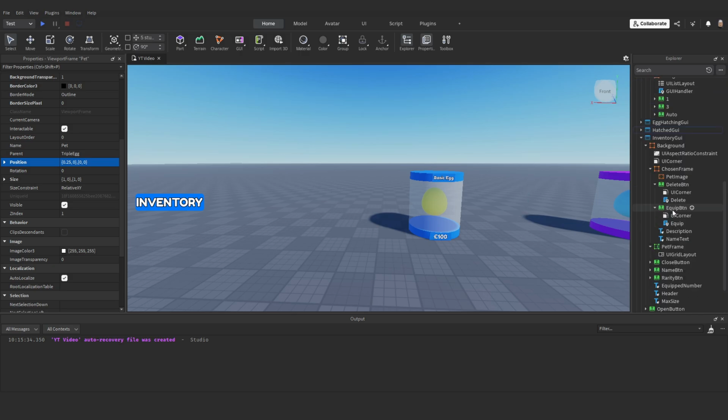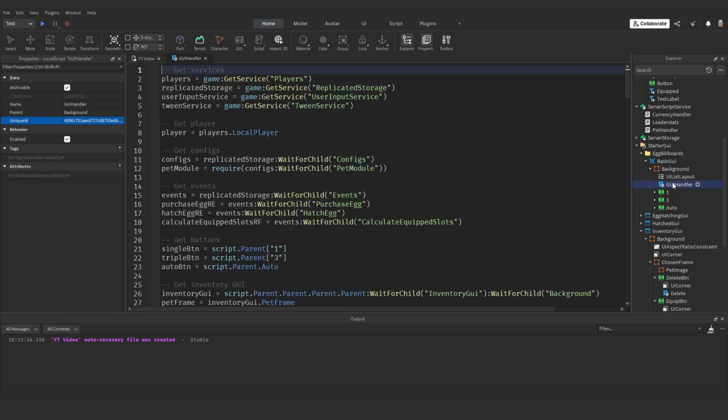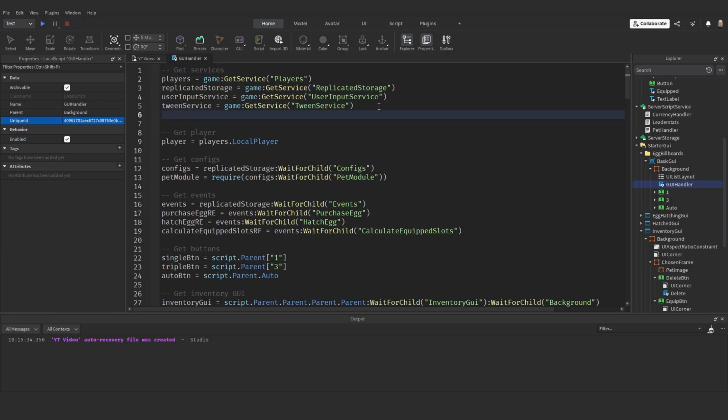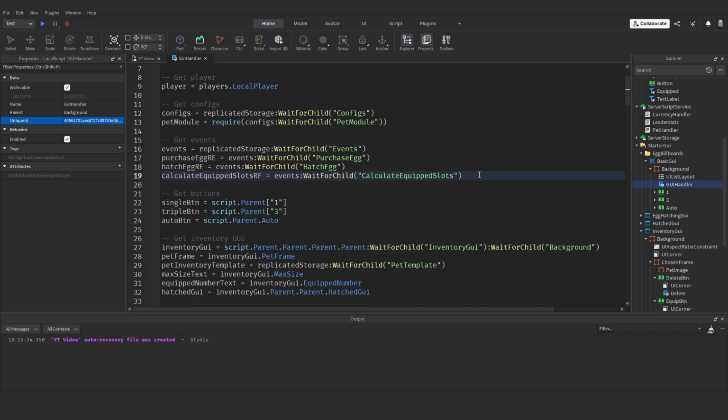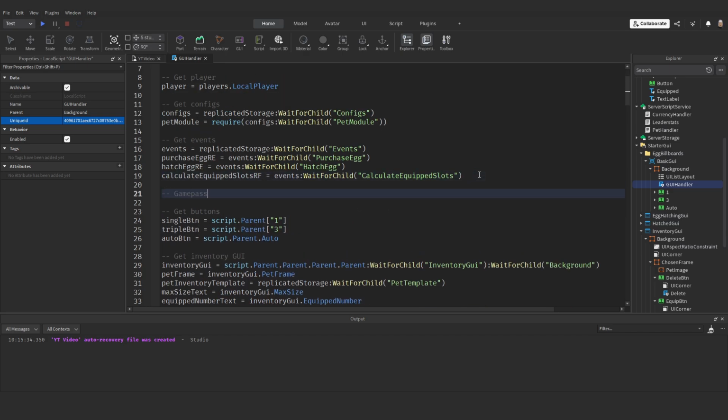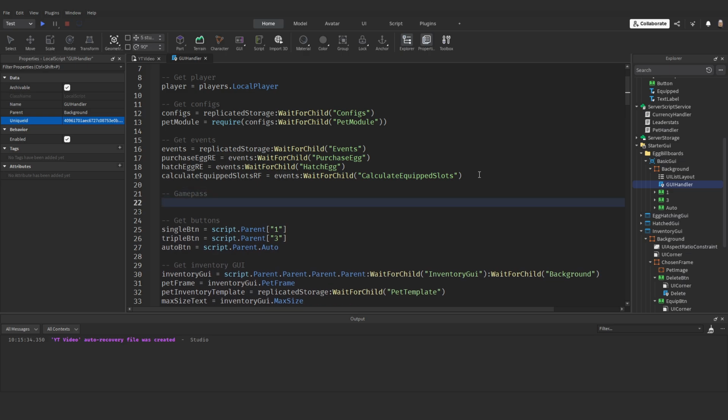Now in our GUI handler script, let's open that up. We're going to add a new service, which will be the marketplace service: game:GetService("MarketplaceService"). Now after the events, I'm going to add game passes. So our buy 3 ID is going to be the ID we've just copied, so we're going to paste that in. So this is our buy 3 game pass ID.